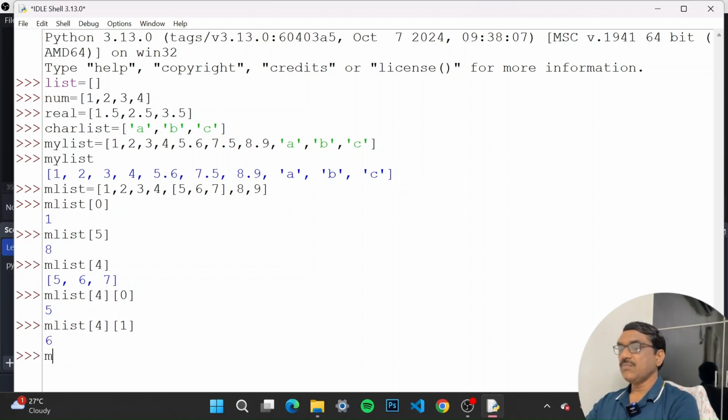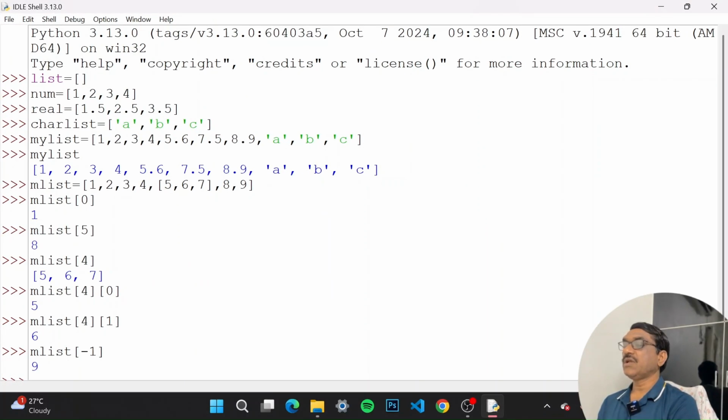Right? If I say m list of minus 1, we know the elements can be accessed by using negative indexes also. When you say minus 1, we are going to get the last element. What is the last element here? 9. The element we are obtaining is 9.